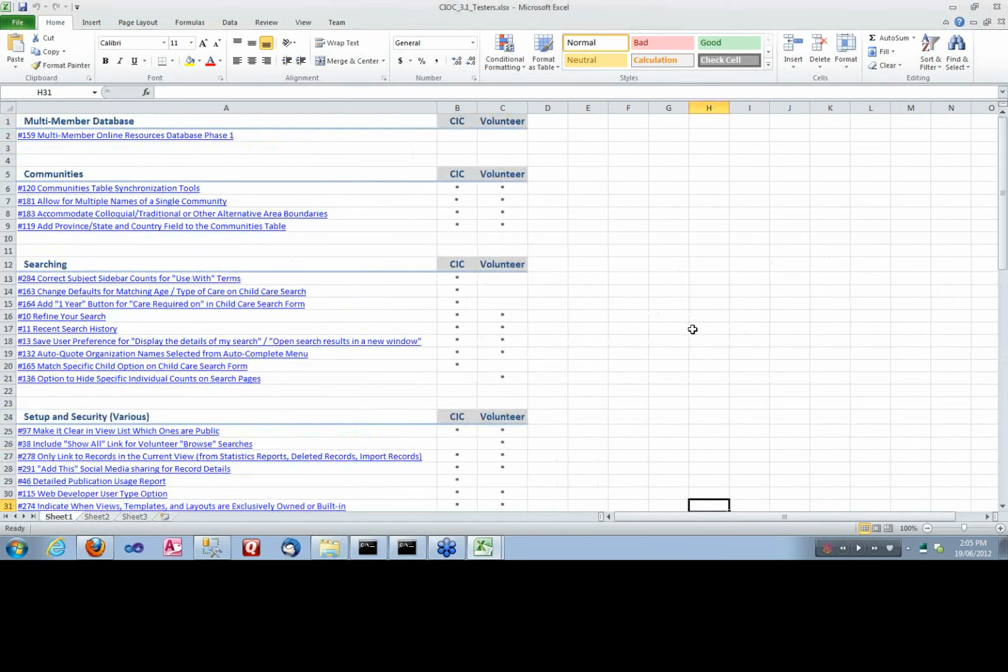First is our multi-member database. We didn't go into a lot of detail about this particular feature at our Thursday demo because this is a very big change, and I can certainly spend some time today giving some demonstration of how sharing profiles work and so on if you're interested.